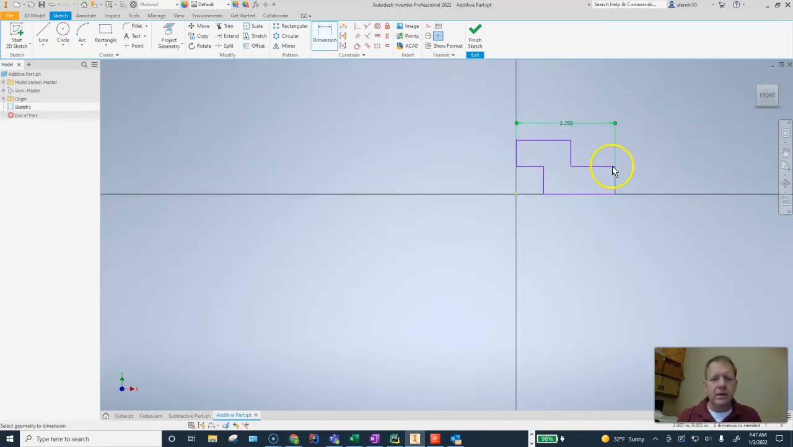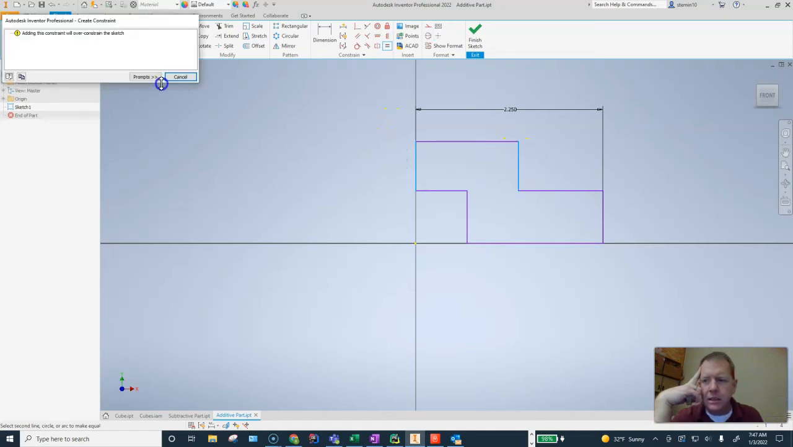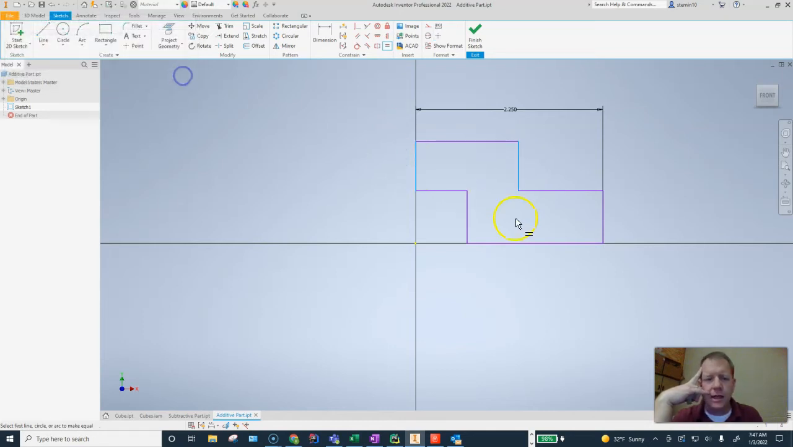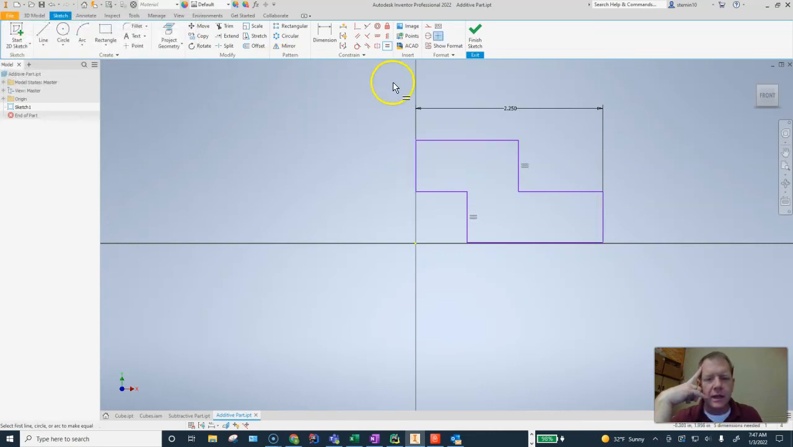There we go. Let's put in some equal constraints now. Geometric before dimensional constraints, always our goal. This guy's going to be equal to this. Over constrained, oh, because of all those great predictions I let it do. How about, can I make those two equal? Yes, I can. Can I make this equal to this? Oh, over constrained already. So I guess really all I need is, let's dimension this guy here is 0.75.